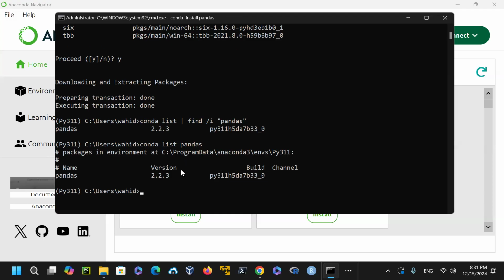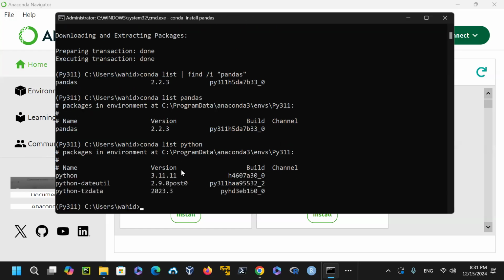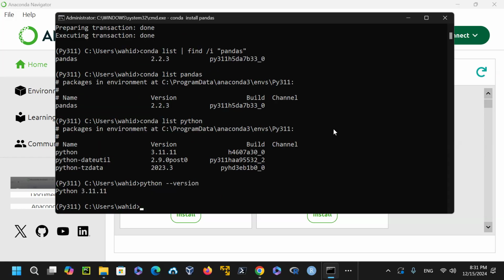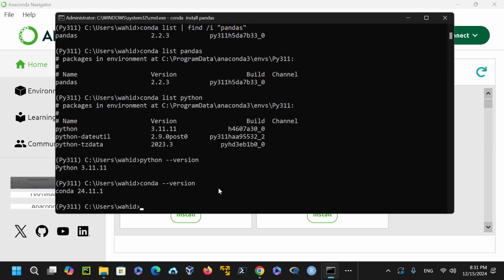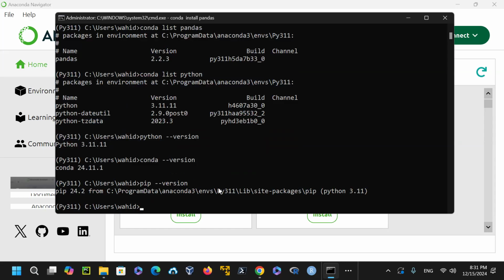If I want to use it, let's first ask which version of Python I'm running. Now I'm going to prove to you that yes, we installed 3.11. We are inside Python 3.11. If I say python --version, it is telling you that you're on 3.11 there. Similarly, if we say conda --version, you get the conda version that was installed. If you say pip --version, you get the pip package, and you can see pip 24.2 for Python 3.11.